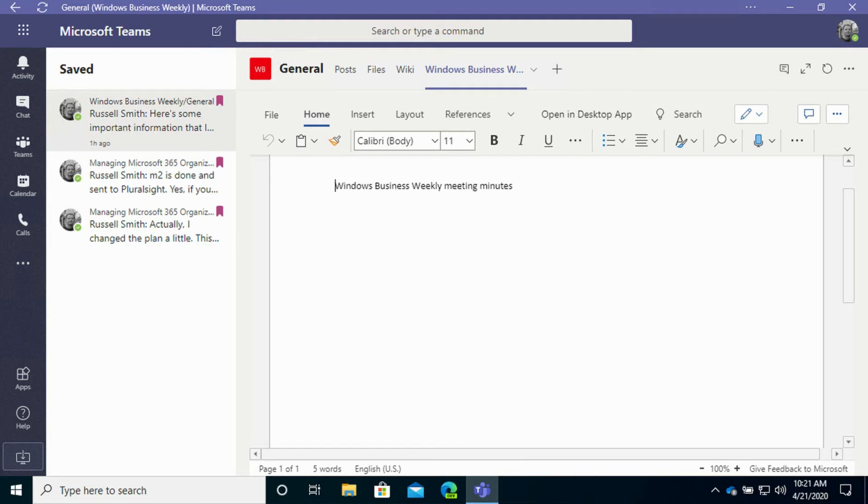So here, for instance, I have Windows Business Weekly Meeting Minutes open in Word. If I wanted to, I could open that in the Word desktop app. Then, of course, I get that in a separate window. So that's one way around the problem. I would just click here, Open in Desktop App. You can see that icon in the list of options there.